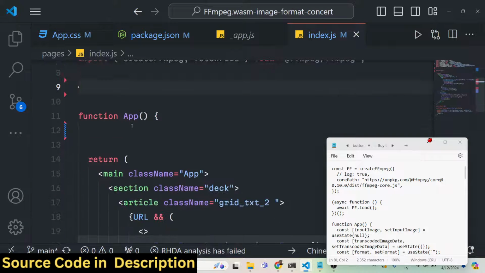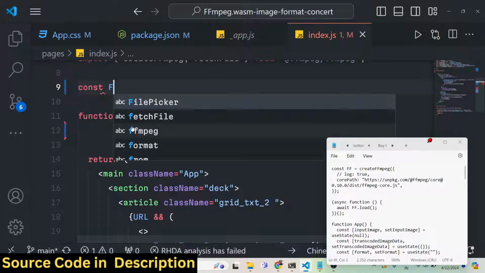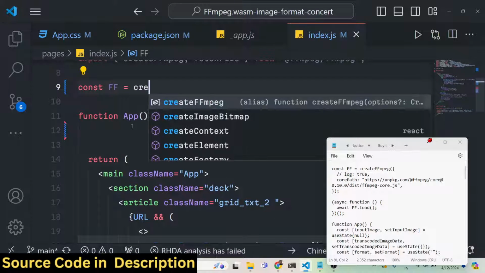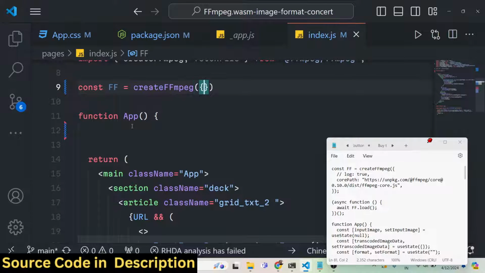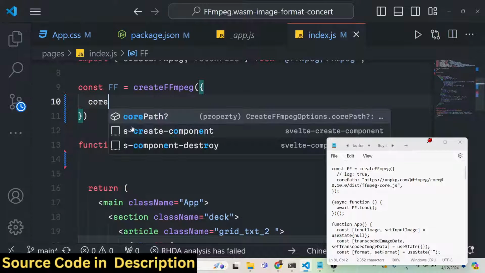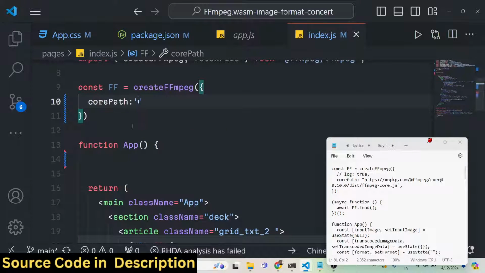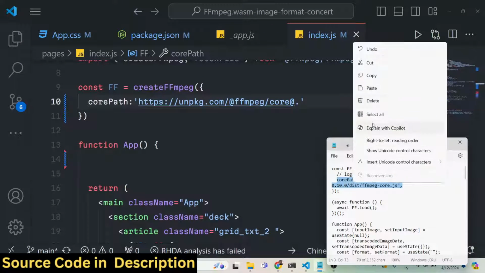The very first thing, guys, is that we are invoking createFFmpeg, which is a WebAssembly library, and here we are providing the core path. The core path is coming from the CDN we are loading, which is unpkg.com, and it contains the WebAssembly library that we are using for building this project. This is the URL here. You can even access this URL.